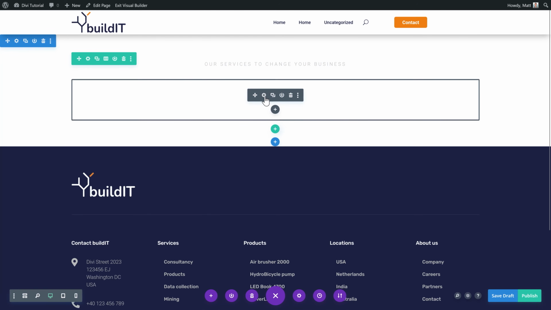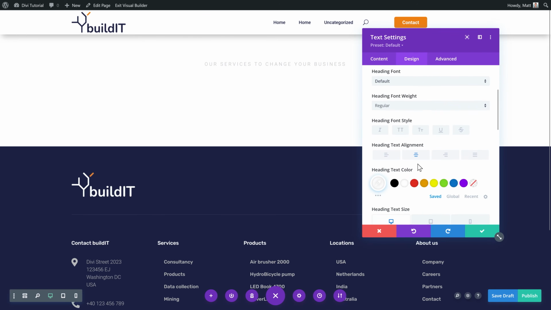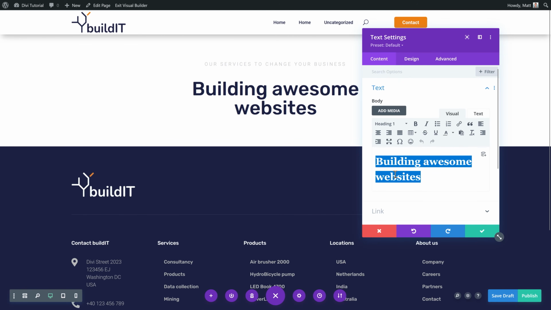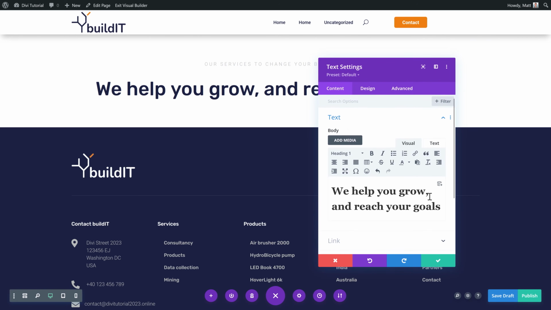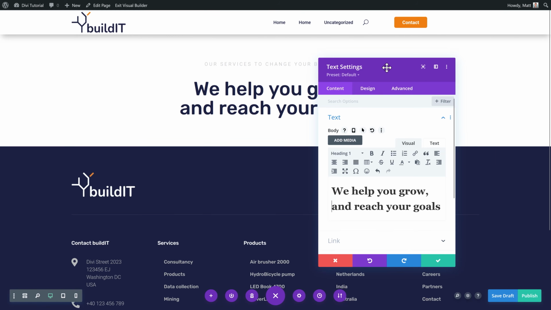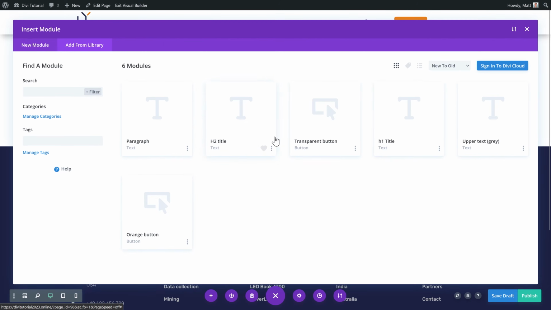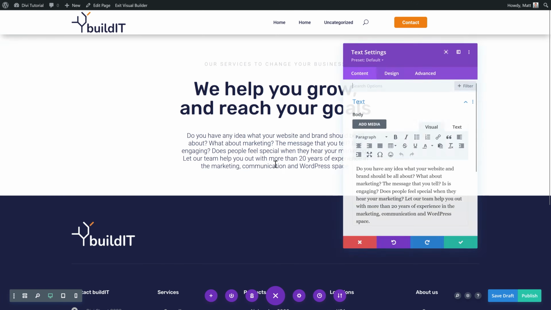Here we are, but it's white. So select it. Press the brush icon. We're going to make it our global dark blue color like this. Save it. And then we're going to change the text to we help you grow. It's a little bit too wide, so we're going to shift enter this one. All right. Then we're going to add in a paragraph. Add from library. Paragraph over there. Use this module. Really great.